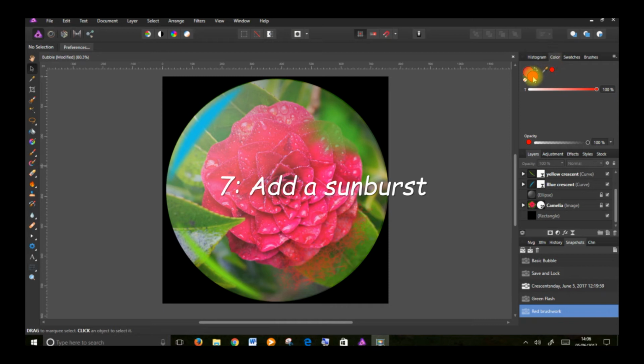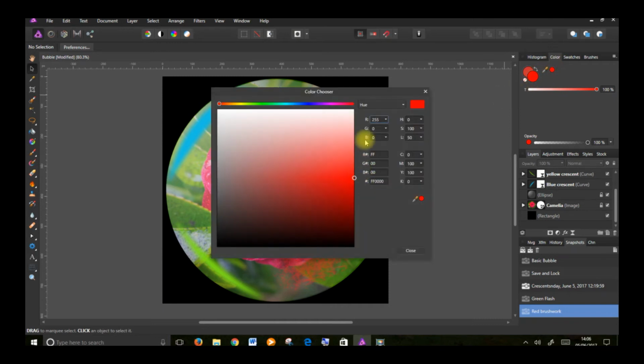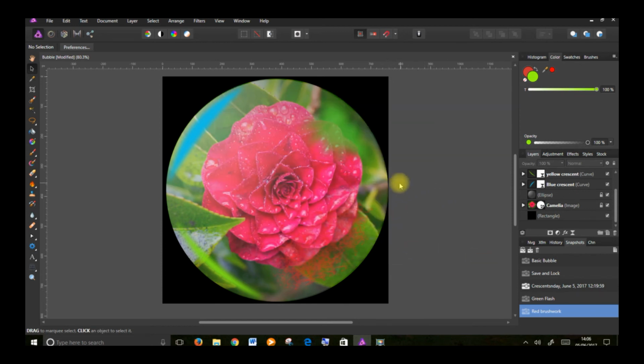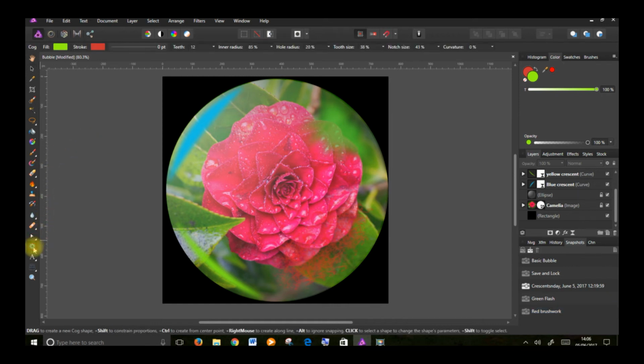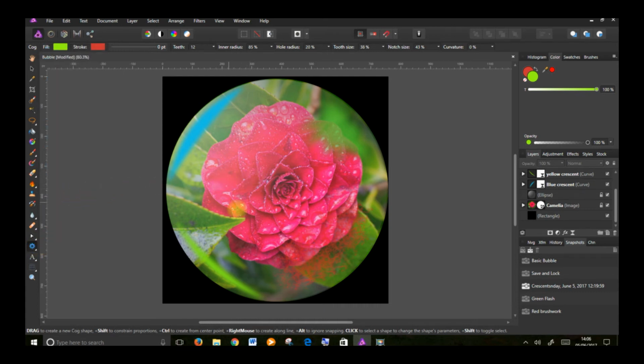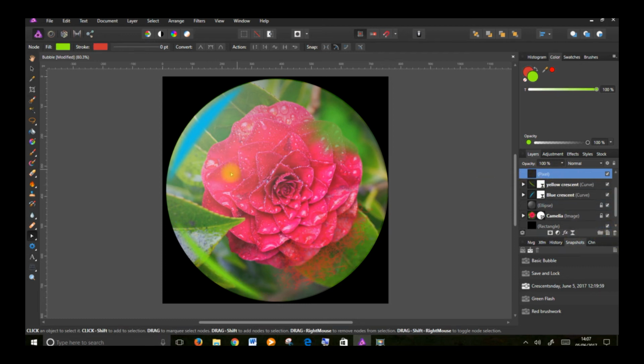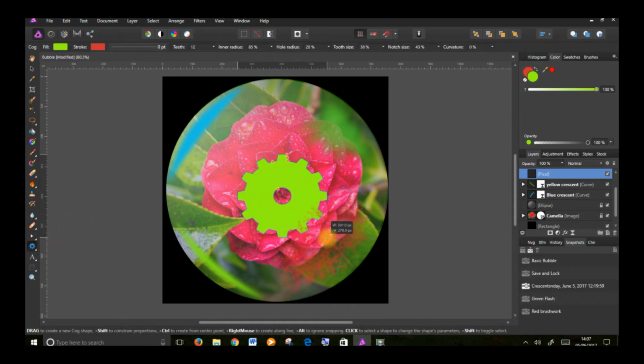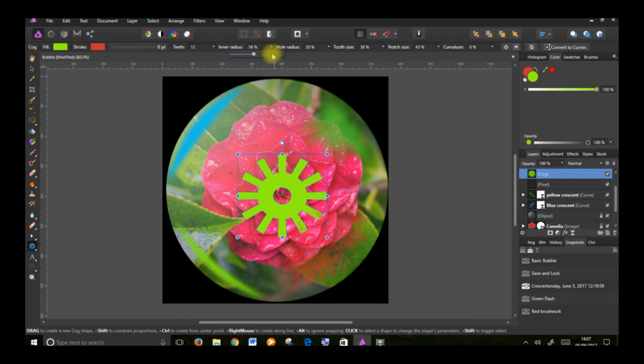The sunburst will add a little sparkle. Making sure no layer is selected, the colour is changed to bright yellow and the cog tool chosen. The attributes are adjusted on the context toolbar to produce a sunburst shape with quite a large number of rays coming from it.